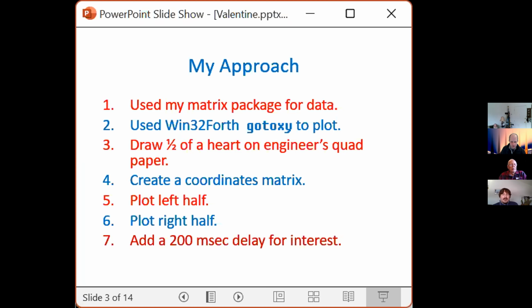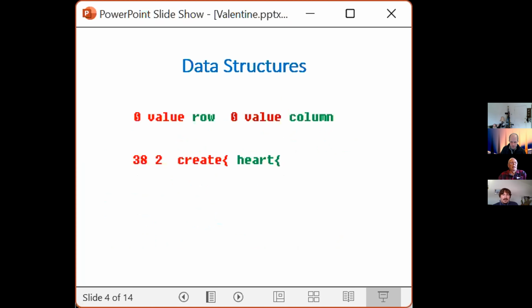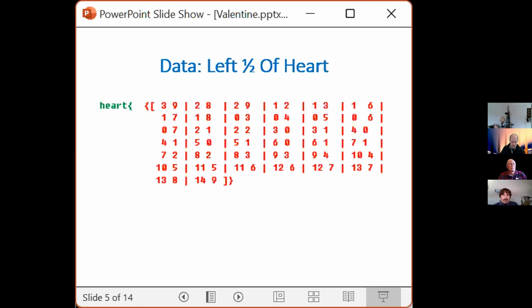And finally, I've added a 200 millisecond display after each character, so it builds the interest, because otherwise the plot is instantaneous. The data structures are very simple. I actually have values for row and column. They are not necessary actually, but they're locked into values so that they're good for debugging, testing, and it makes the code much more readable. The heart of the heart is going to be a matrix 38 rows by 2 columns, which just has the row and columns of the symbols.